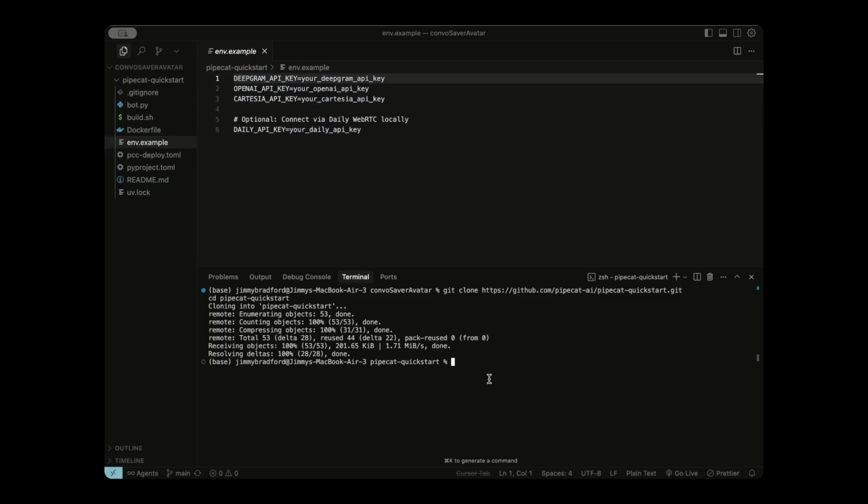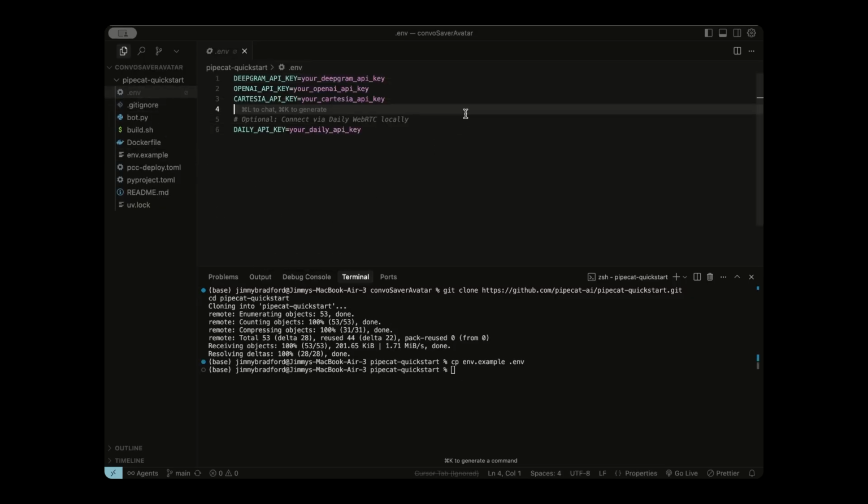So what we can do right now is actually just copy this over to a new environment file. And we're going to do that by running the copy command in the terminal. So what I'm going to write is copy env.example into a new file called .env. Now, if you run this, you'll see that we have created this .env file, and it's an exact copy of that .env example file that we were just looking at.